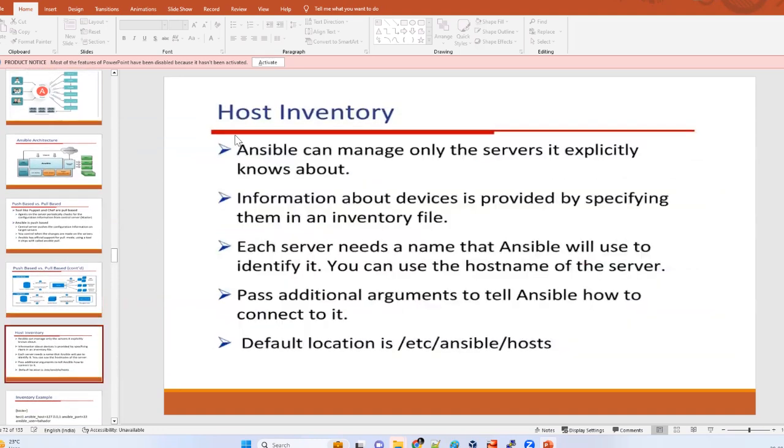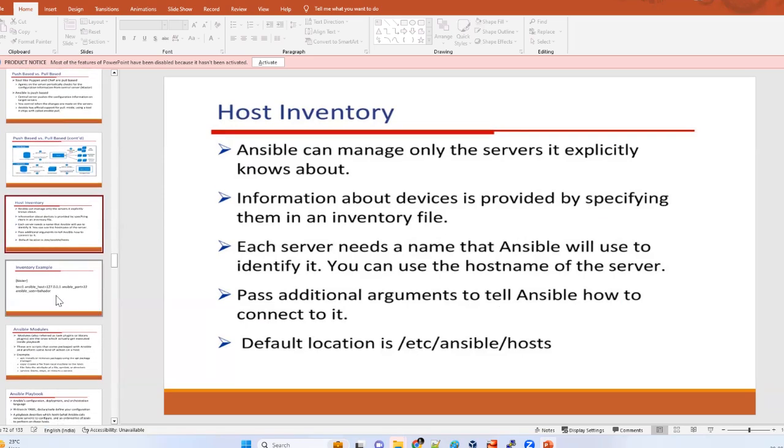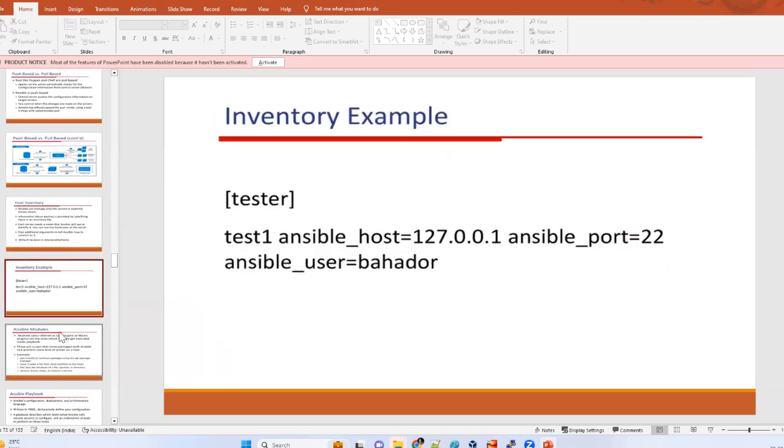Inventory. Ansible can manage only the servers it explicitly knows about. Information about the devices is provided by specifying them in an inventory file. Each server needs a name that Ansible will use as the identifier. You can use the host name of the server, and pass additional arguments to tell Ansible how to connect. The default location is /etc/ansible/hosts. So this is the inventory file.